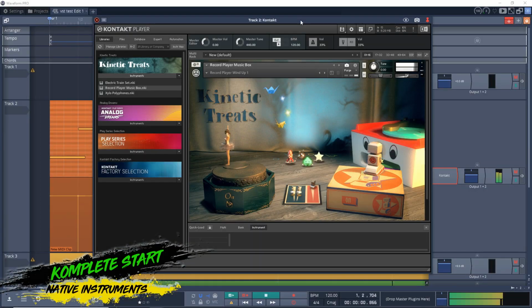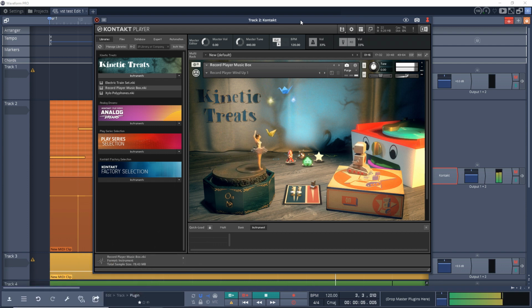This next free plugin bundle gives you a large number of instruments and a couple of excellent effects. This is Native Instruments Complete Start. You get 18 instruments and effects with this bundle, and they're very high quality.